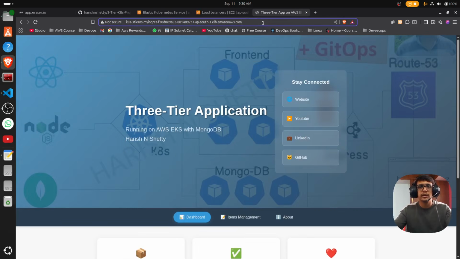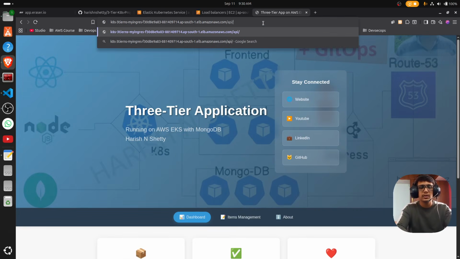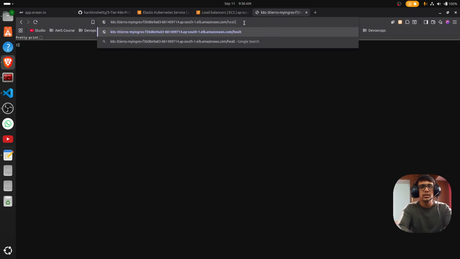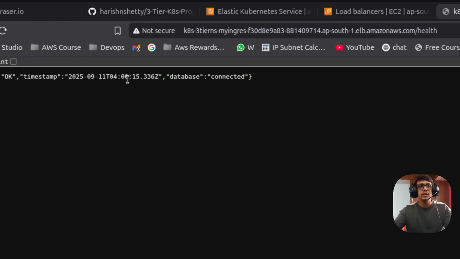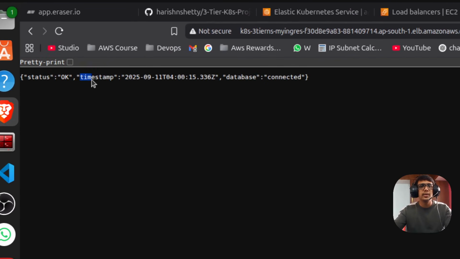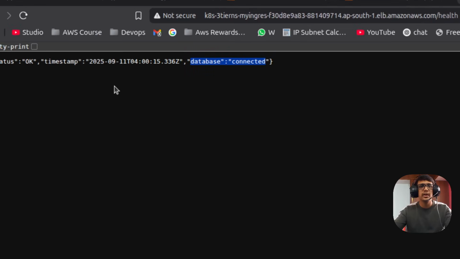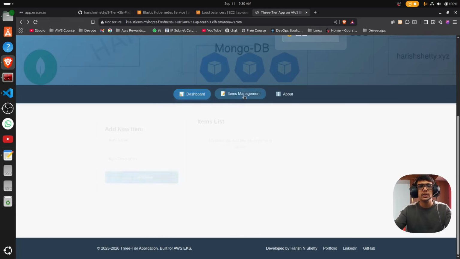Let's try to access this, whether it is working or not. It should come like this. The application right now is working, and let's try to check the health. Status okay, timestamp, database is connected. Okay, it should come like this when you apply /health. Let's try to access it and add some data.